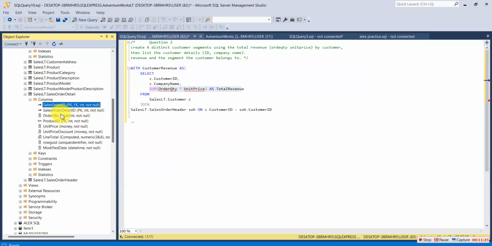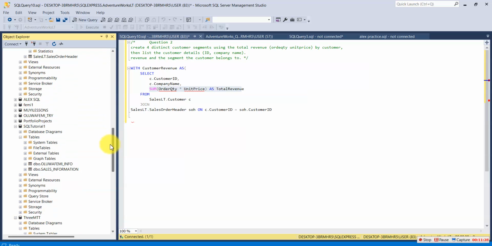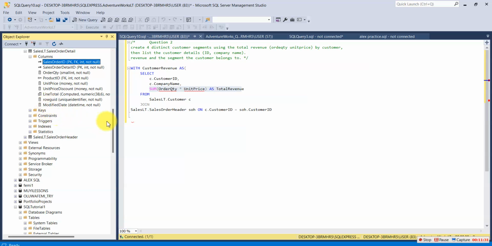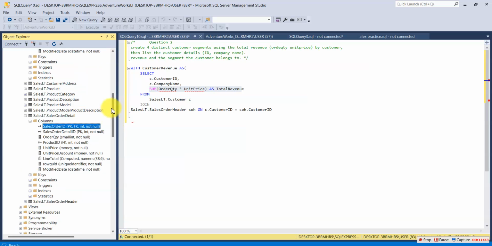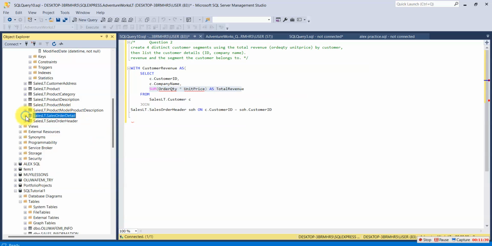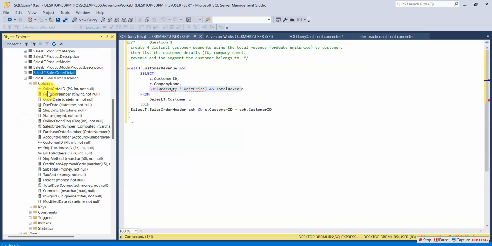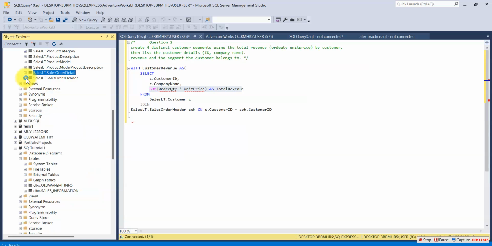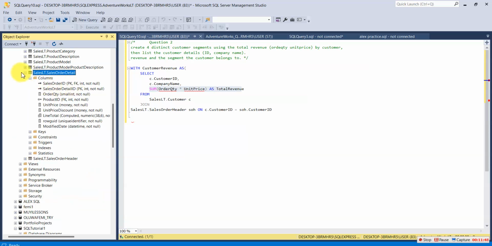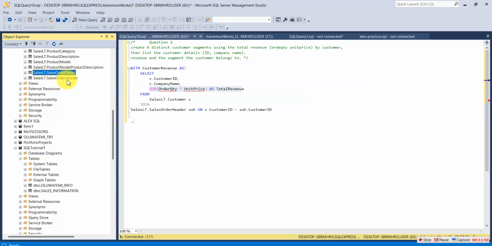Then you're going to look for any other table where you can see the sales order ID. Let me go down and check where I can find the sales order ID also. Sales order ID, sales order ID. That means the sales order detail and the sales order header have the sales order ID. So what I'm going to do is join them together.